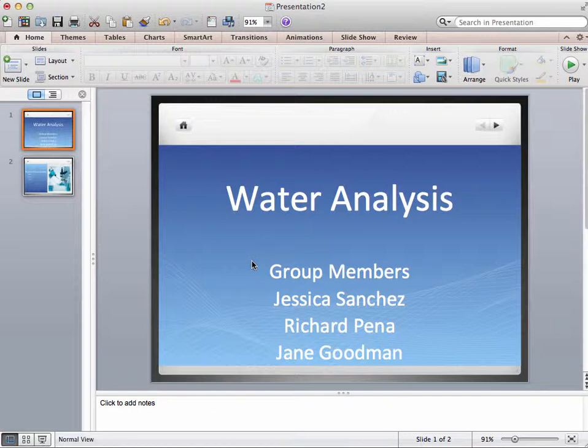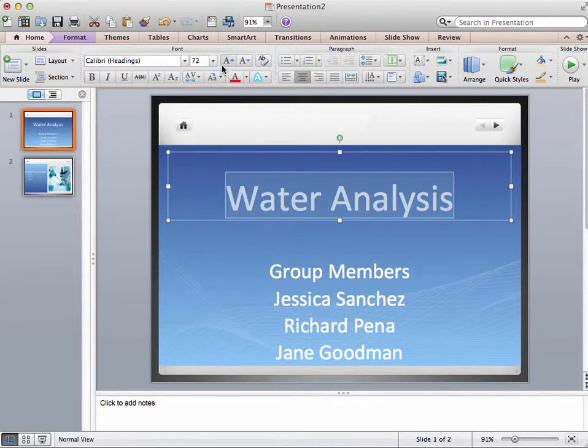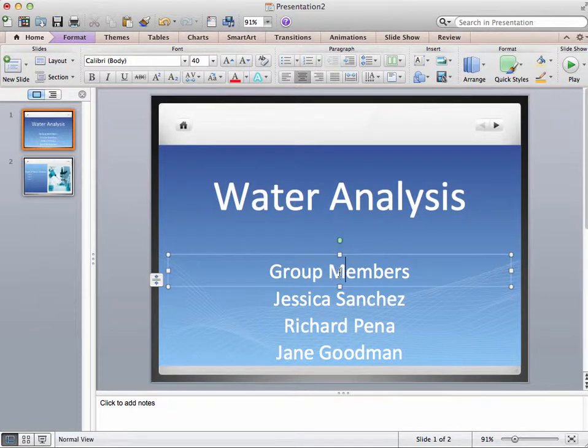First off, make sure to include a slide that has the exhibit name as well as whoever created the exhibit. So if this was a group project, include all your group members. If it's just you, just put your name. And make sure to increase the size of your text. That way it's easy to read for people that are coming in.